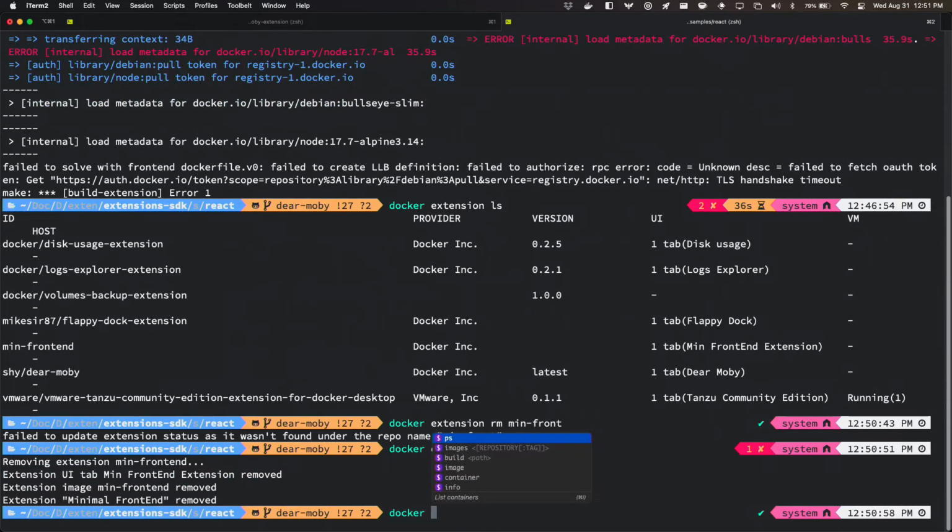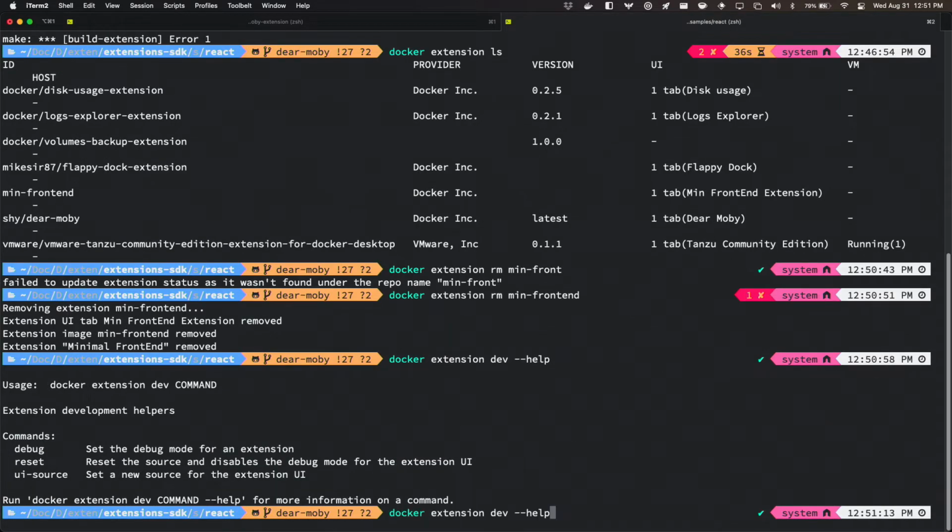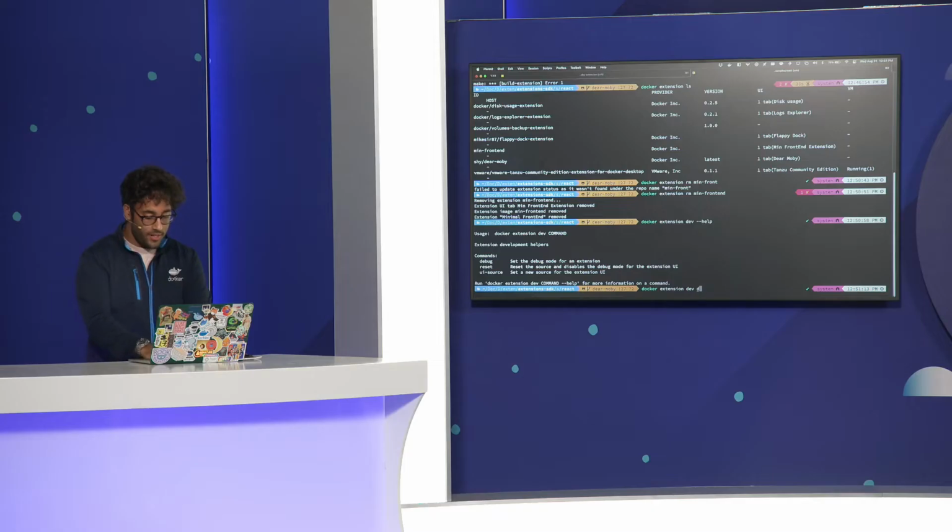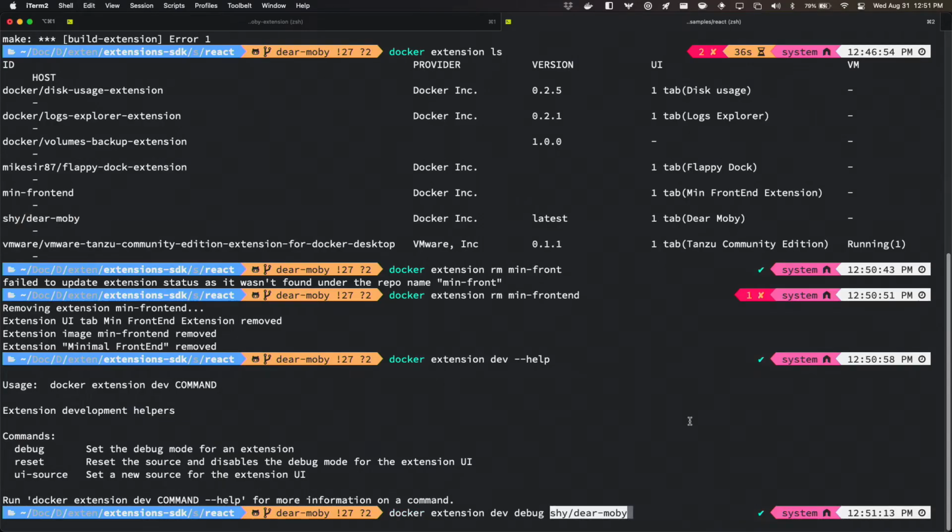So if we want to go ahead and see console output for our extensions, we can do that fairly easily. So we have a docker extension dev, and I can just pull up the help commands, and we can see that we've got this debug option. So I'm going to turn that on. I'm going to enable it for my Dear Moby extension.